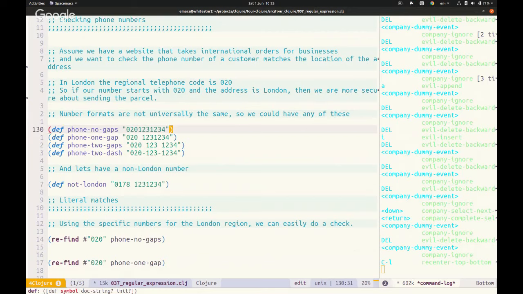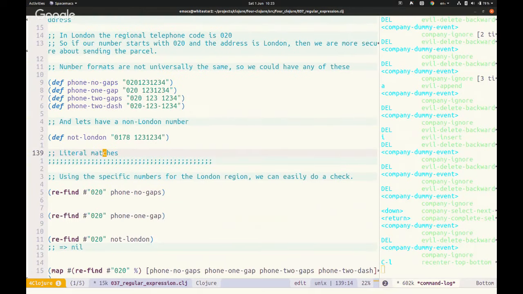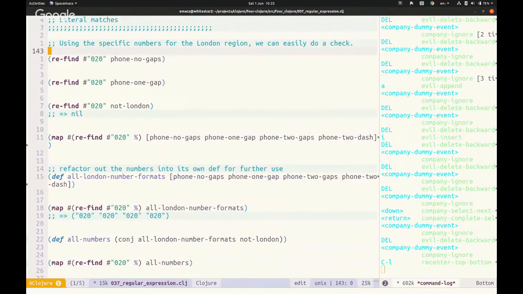So I've defined a bunch of names bound to these phone numbers just as a convenience. And I've got a number that's not for London as well. And so we could just do what we call a literal match, so just actually using the specific pattern, like we did with cat. We can do a specific match using the first 3 digits.